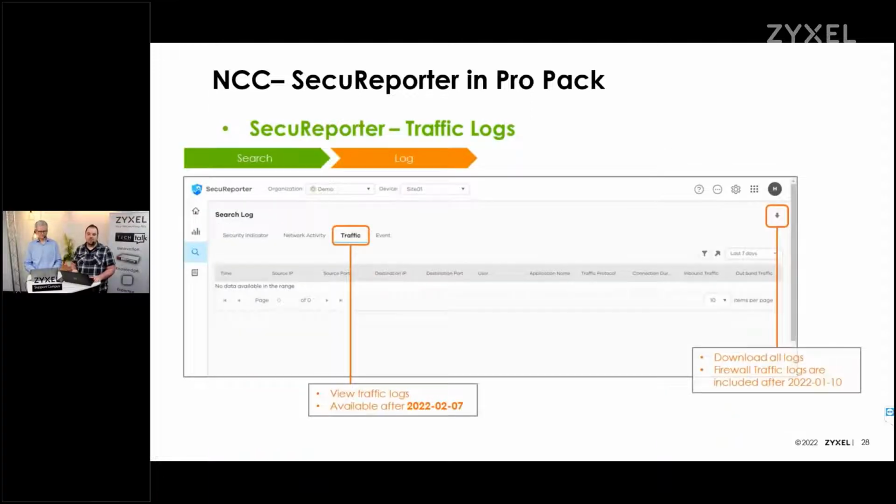In SecuReporter, you can find a new column called traffic after February 7. And you can already download all logs in SecuReporter, which will include the log for the traffic gateway.